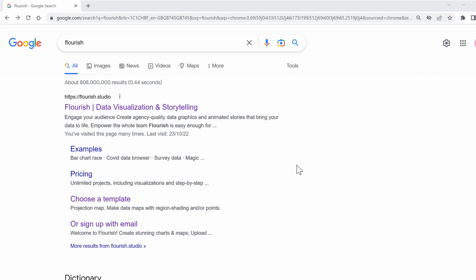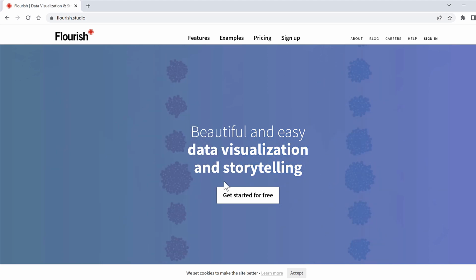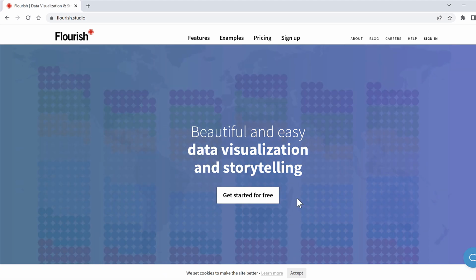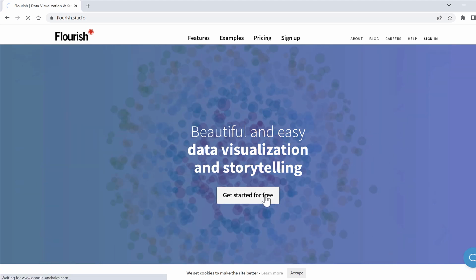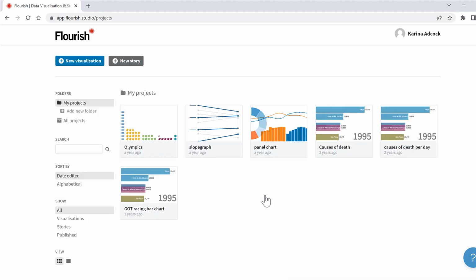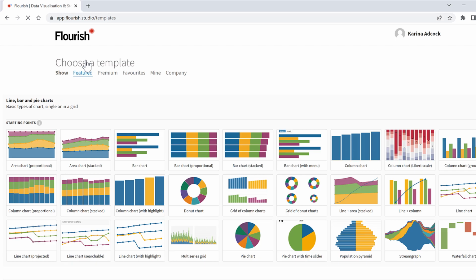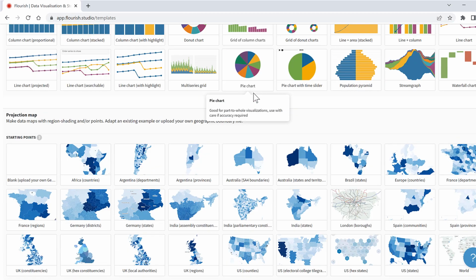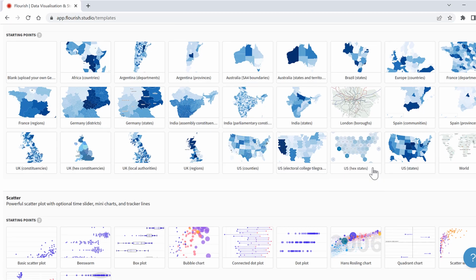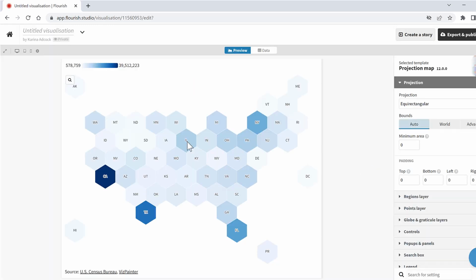Okay, so first of all, we need to go to the Flourish website. And then you need to create a free account. Then we'll go to New Visualization and scroll down and select US hex states. Now, this is the template that they give you.